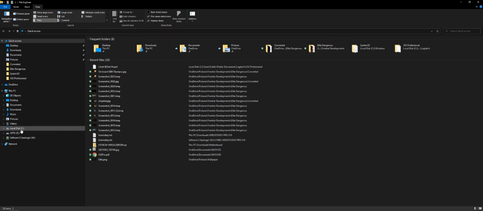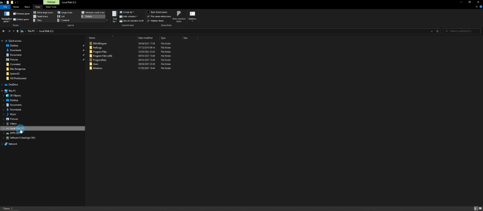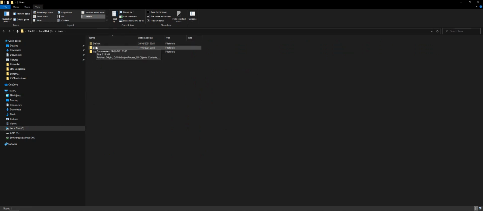Now you need to go to the location of the bindings file. Now this may be different if you purchased the game from Steam. I bought the game directly from the Frontier store. So you go to C, Users, and you'll see at least two folders, Default and Public. There should be another folder here. That will be your user folder.